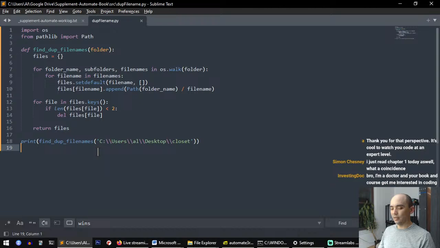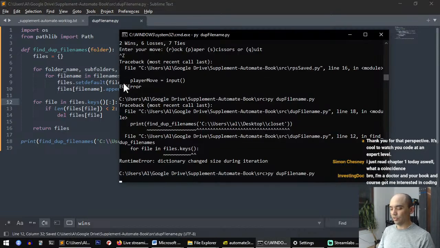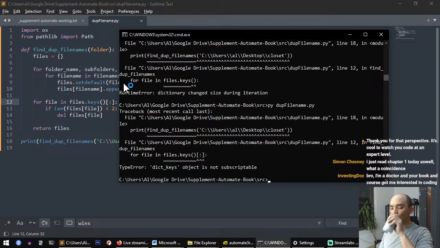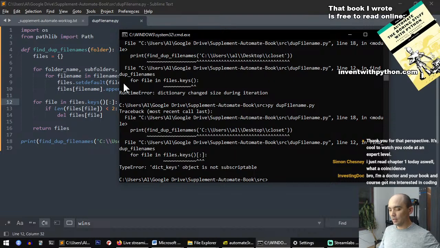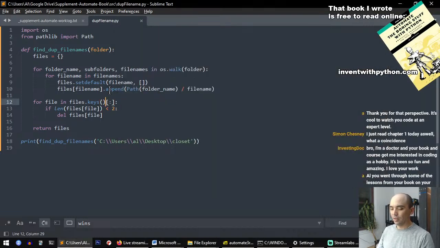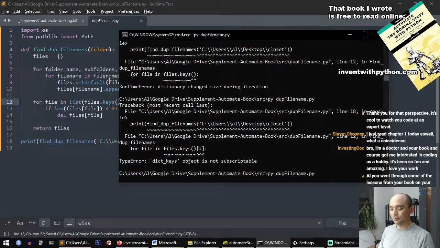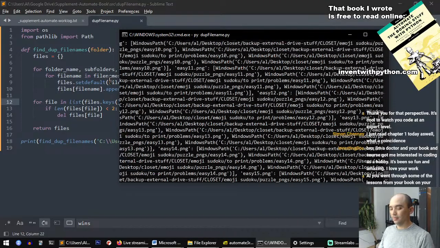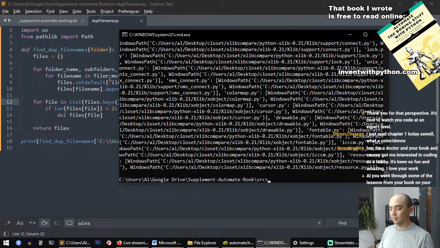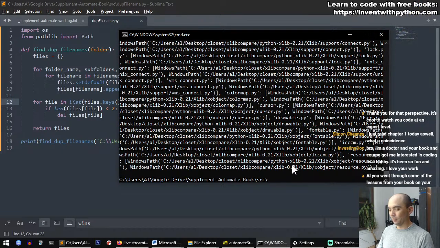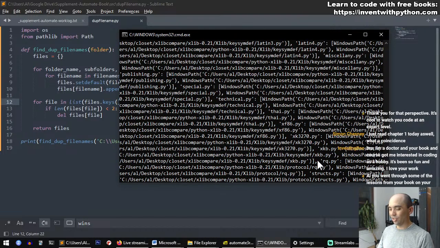Oh, haha, right. Yeah, I thought that might be a problem. I can't use this as the official answer, but dict keys object is not subscriptable. Okay. Create a list out of it. I don't care. Cool. Well, that seems to work. Resource.py is a duplicate file because it exists here and also in this folder. I have a ton of junk in here.